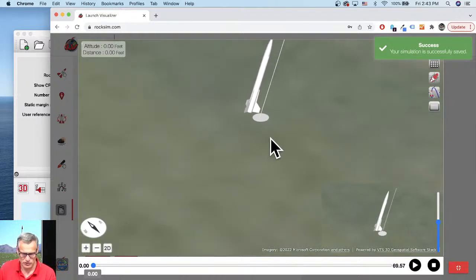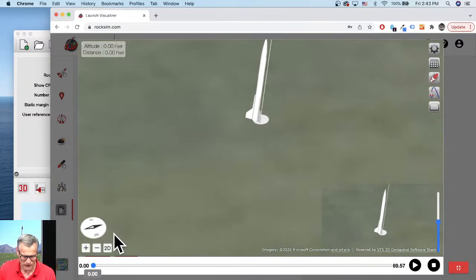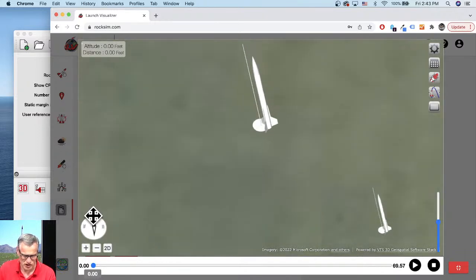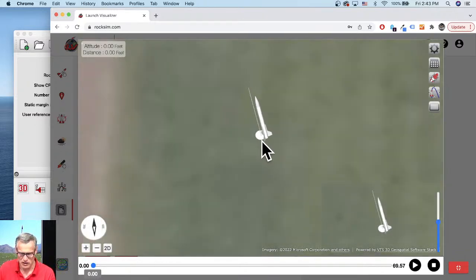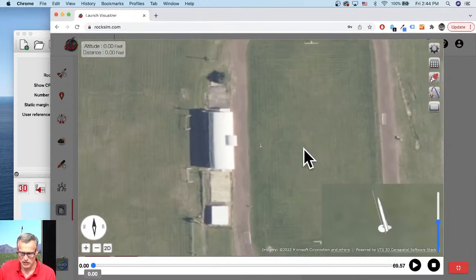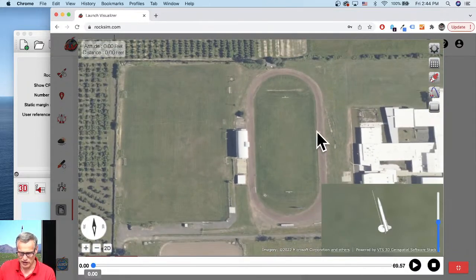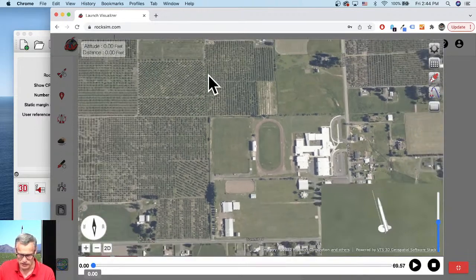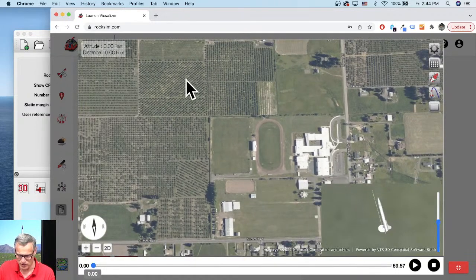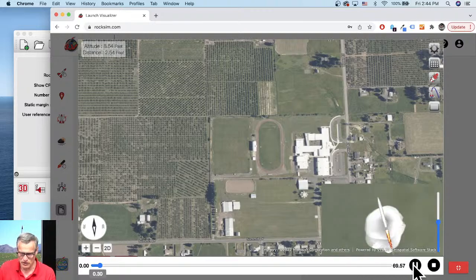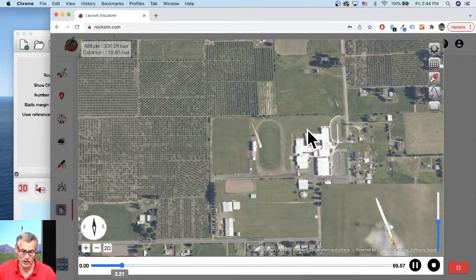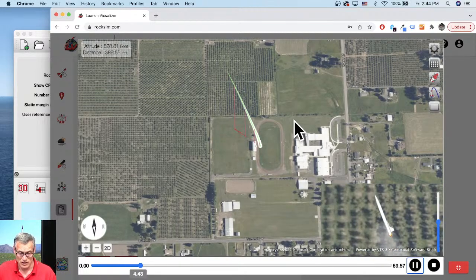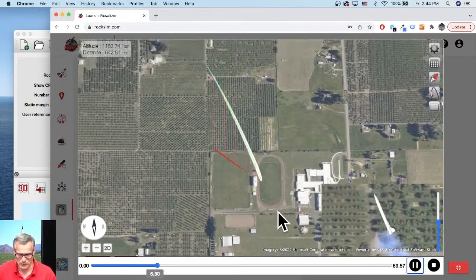Okay, so there's the rocket. I always have to reorient my compass. So north is straight up towards the top of the screen. And zooming out, there's the athletic field and the soccer fields, more soccer fields, and a lot of trees, which we don't want to land in. This is the purpose of the launch visualizer, so you don't have to land in those trees. So, okay, the rocket's going up.